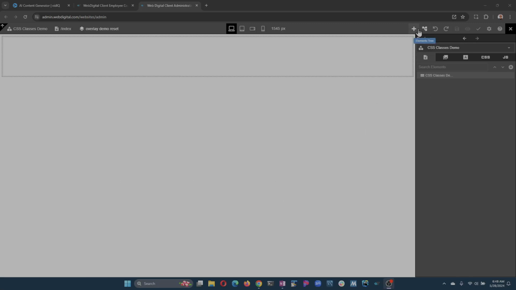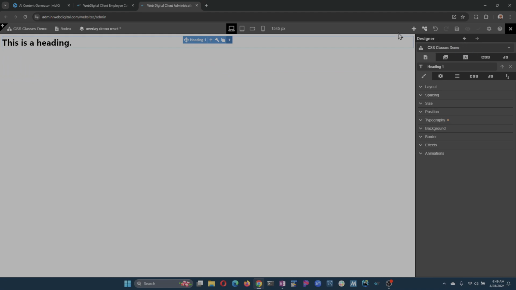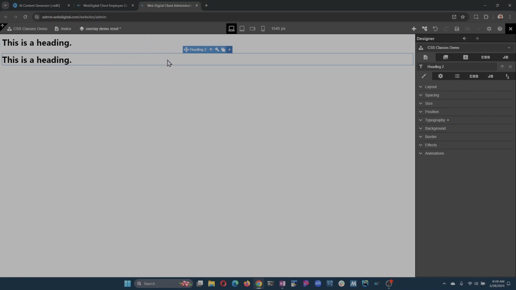How do you style multiple elements at the same time? So let's say I have a heading over here and I have another one, and I want to style these at the same time, meaning I want to change their font sizes or font family or whatever, background color. So how do I do that?